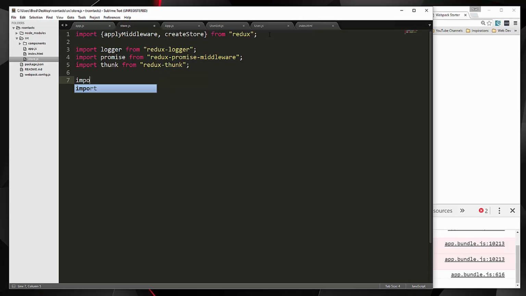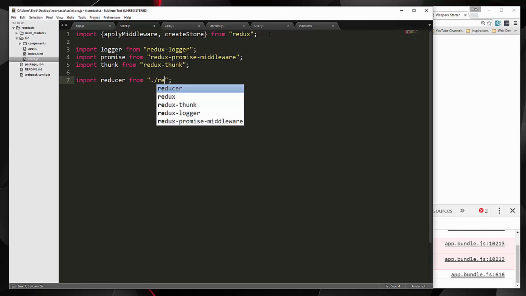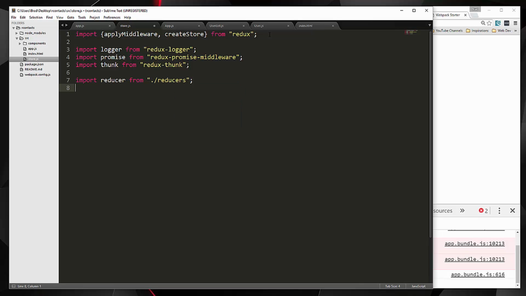Okay, then we need to also import our reducers. So I'm going to say reducer from, and we're going to create a folder called reducers. Now a reducer is basically something that we're going to submit actions to, and that's where we can change our state. Our state is basically going to be a single object, and we'll have different actions submitted to the reducer where we can do whatever it is we want to do. In our case, it's going to be to fetch data from an API and then return it. And we'll create those in a second.